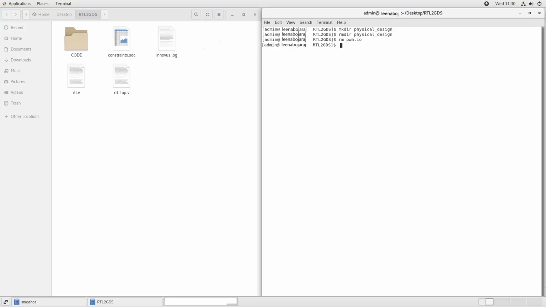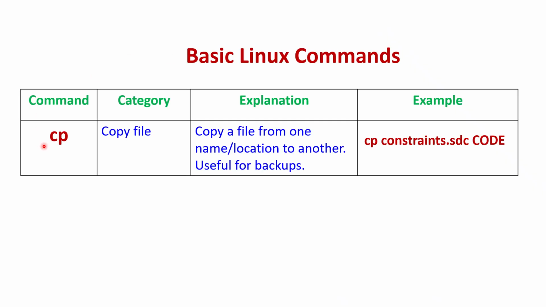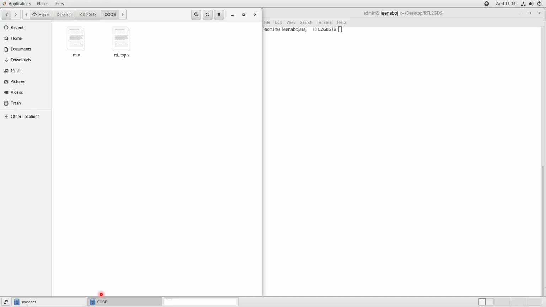The rm is the command for deleting the file. Next, I am using the cp command. The cp command is for copying the file from one folder to another folder. In this code folder, we have two files: one is rtl.v and the other one is rtl_top.v.